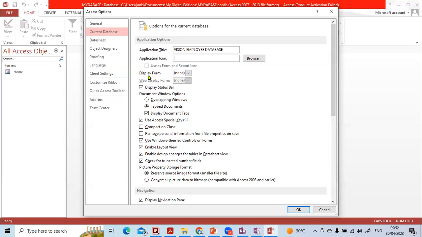Now, what form do we want to display when you open the database? When you click Display Form, it will show all the forms. Now we have only one form generated, so Home. If you click Home, it will open only this one. But after developing, for example, you have 20 forms, and only one form will open. So all the forms will appear here, and you have to choose a form. For the time being, we want to choose the form we created.